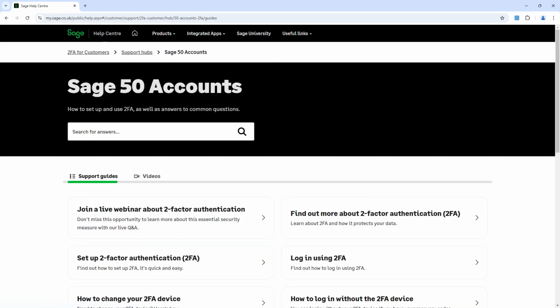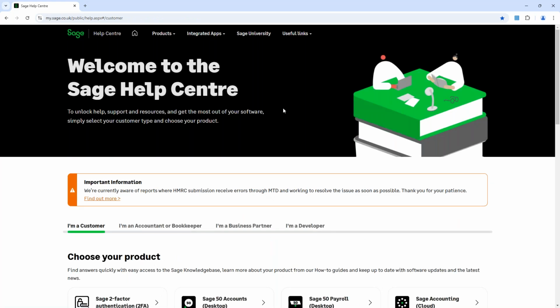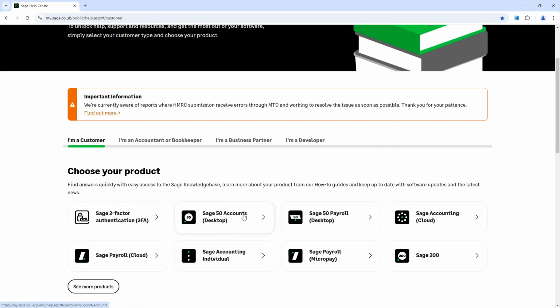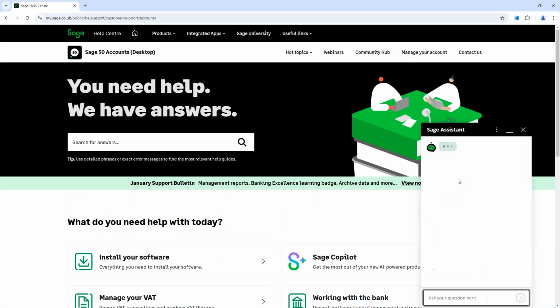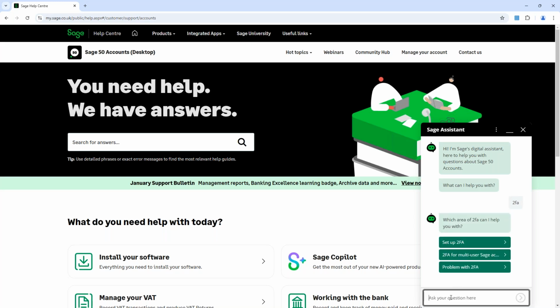Now, if we just pop back to the Help Centre again, and this time we go into Sage 50 accounts, and then you'll see this little Sage Assistant here. You can also use the Sage Assistant to get support. So if we just type in 2FA, and then you can click Set Up, or Set Up for multi-users, or if you've got a problem, and it'll give you some support on there as well.